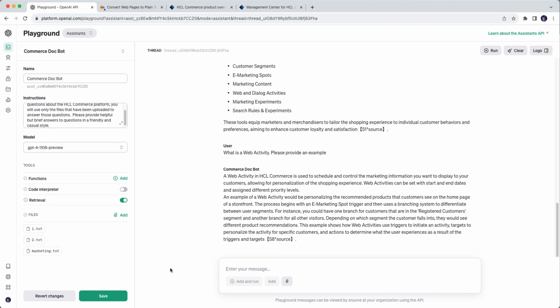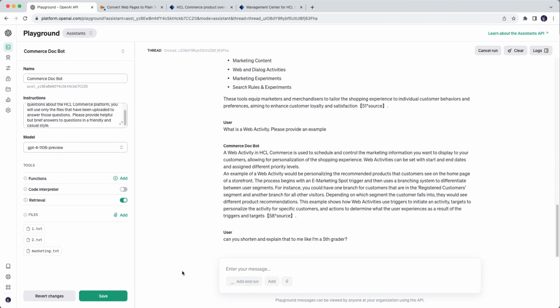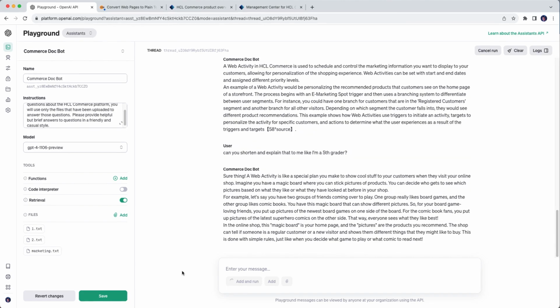That's amazing. Can you shorten and explain that to me like I'm a fifth grader? Just curious whether it has all of those cool ChatGPT nuances that we've all grown to know and love, to be able to change the way it words things.